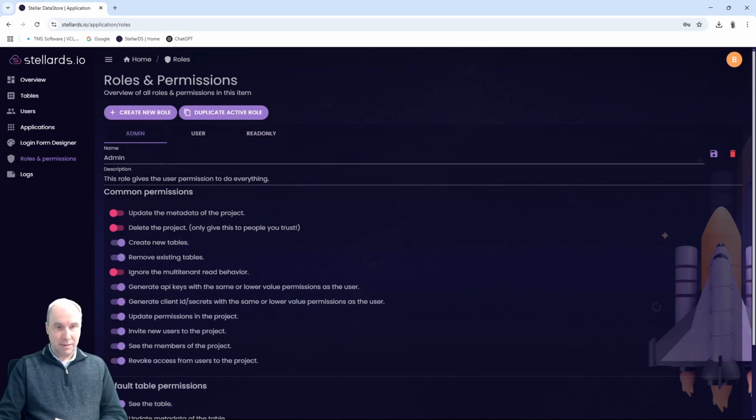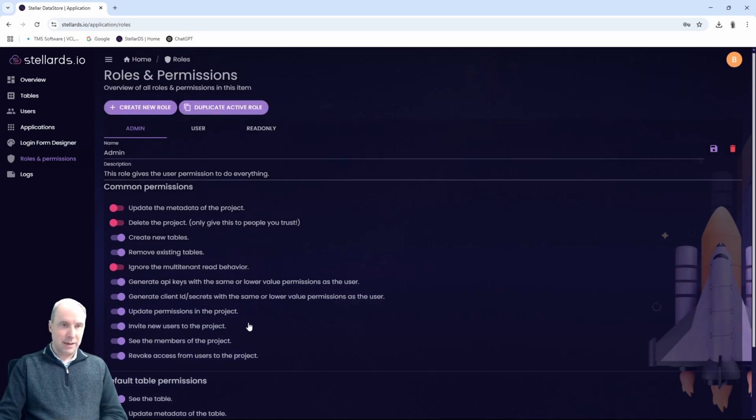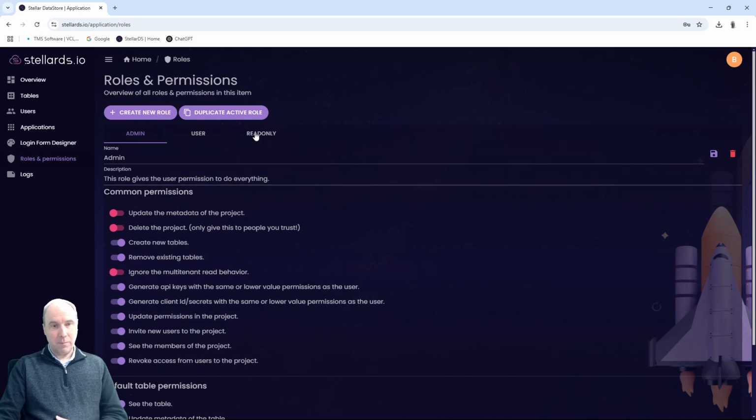When you have the admin permission, then of course via the API you can do a lot more things. For example, the table access: you can create, delete, see all the tables, etc. So everything is available. Now, when you want to create a new role, you can either create an entirely new role, or you can duplicate the selected role here via this button.